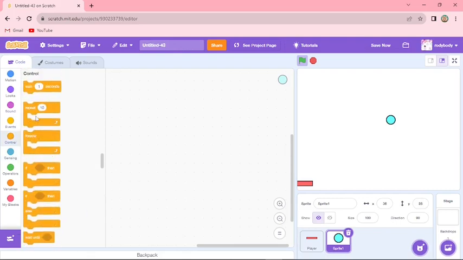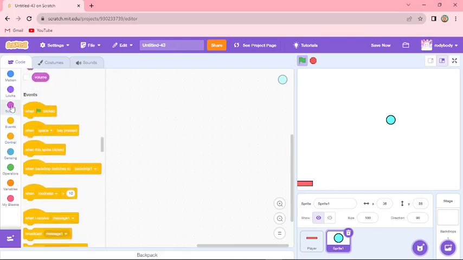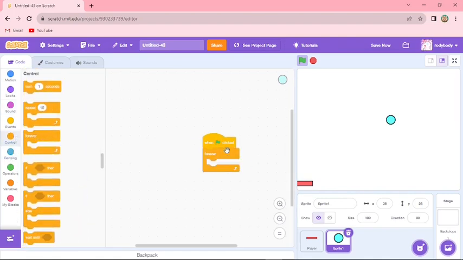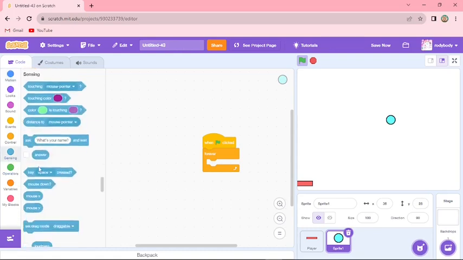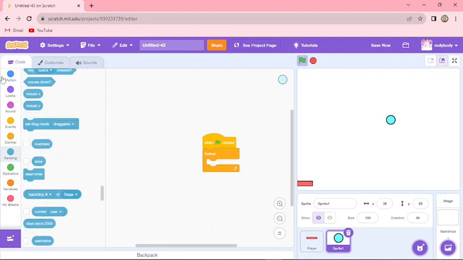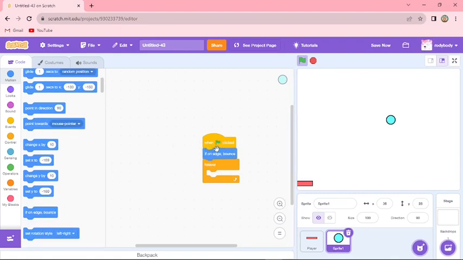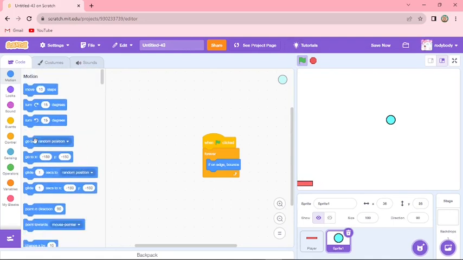So now in the code, we're going to add a when flag clicked, forever, and then we'll go to sensing, then we'll go to motion, and then we're going to add an if on edge bounce in the forever. And now we're going to add a move 10 steps.